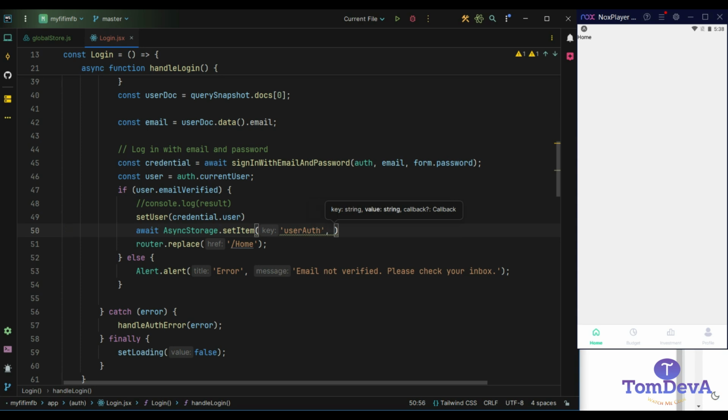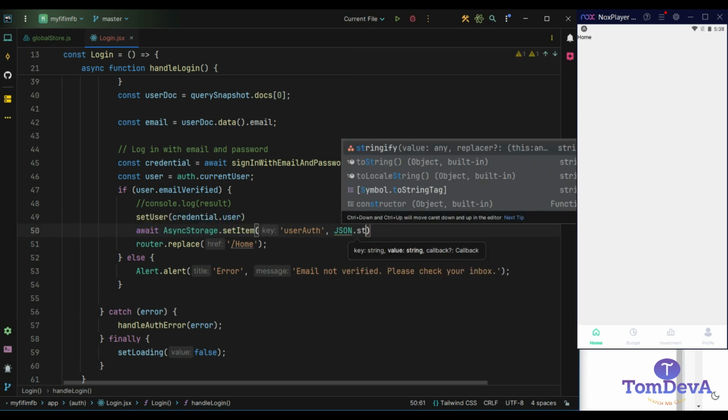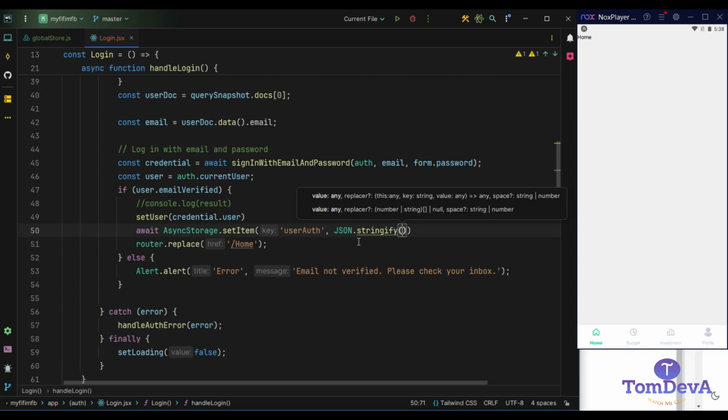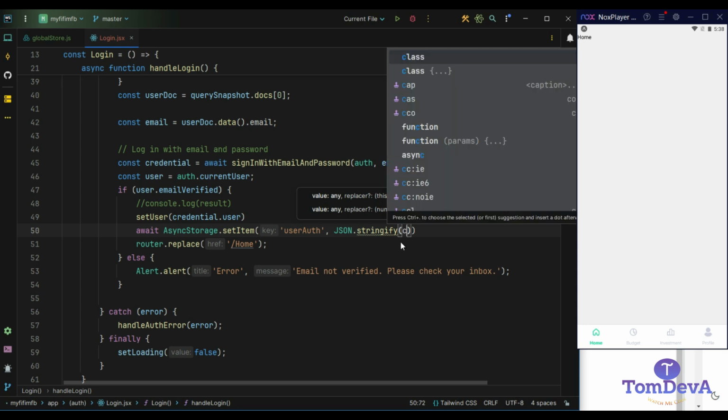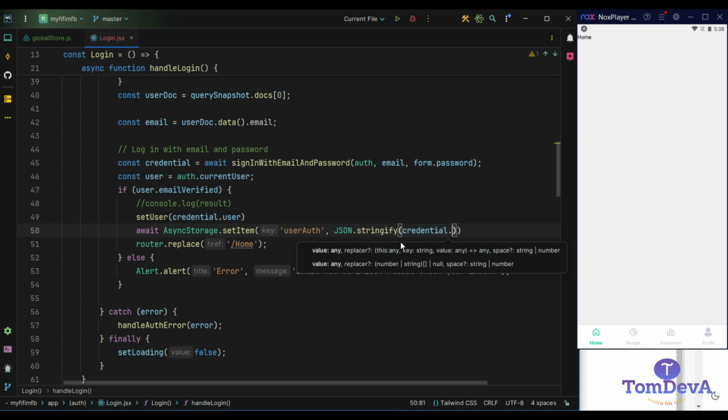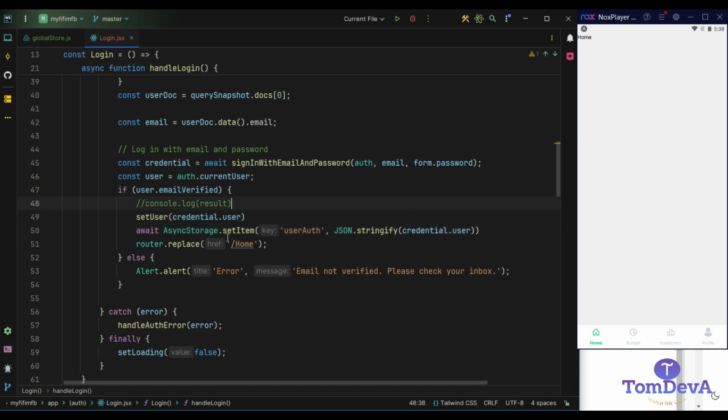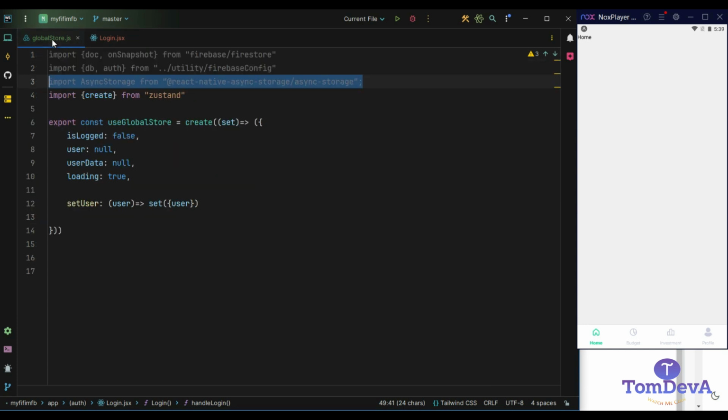The next one is JSON. We need to pass JSON.stringify, because we are passing an object, so we need to convert it one way or the other. Remember, you cannot save an object inside your phone. You need to convert it to a string, and then we'll be able to get it. So it's called credential.user. Now whenever a user logs in, we have saved their information inside our phone locally, and we are still able to set it globally here inside our global state.